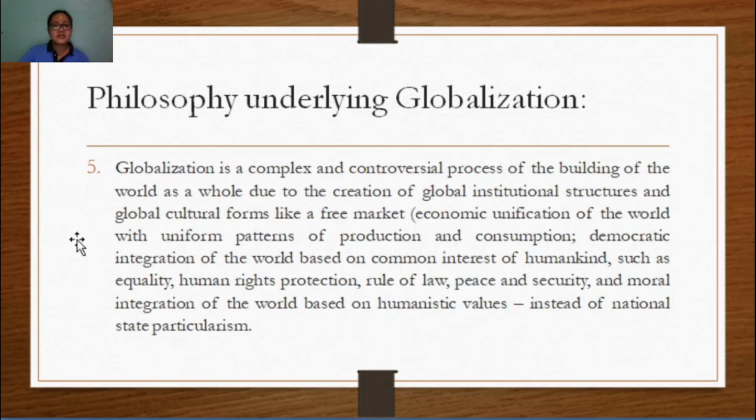Next, globalization is a complex and controversial process. Of course, it is very complex. It's complicated, it's wide, it's big, and of course, it's very controversial. Kasi nga po, ang pagbibuild ng isang mundo na iisa lang ang katangian ng lahat ng bansa ay hindi po madaling gawin yan. Okay? Just like for instance, the market or an economic aspect, no?